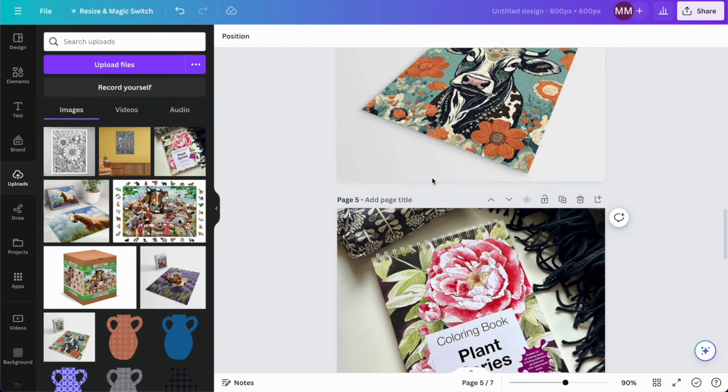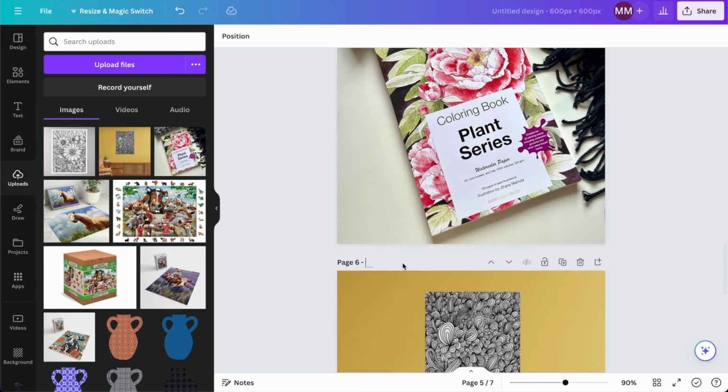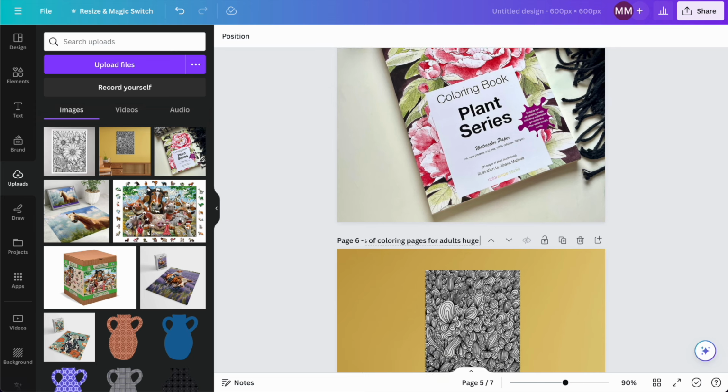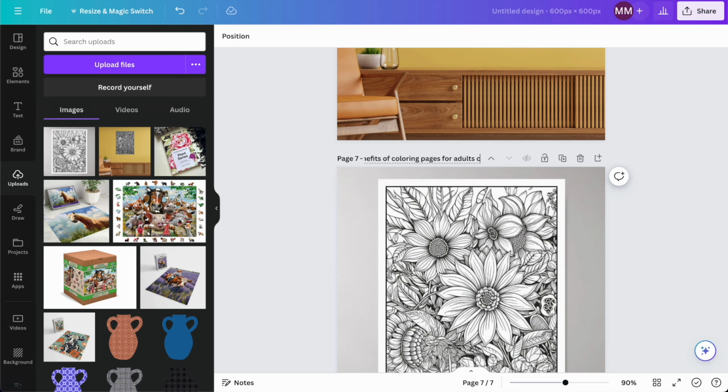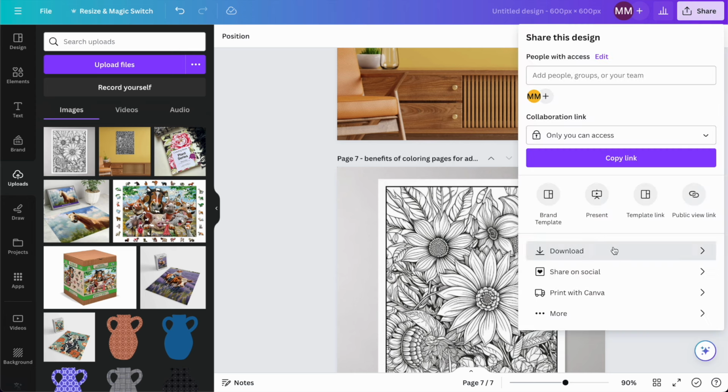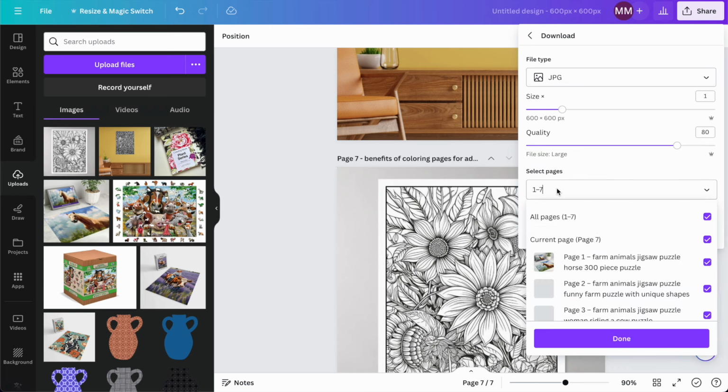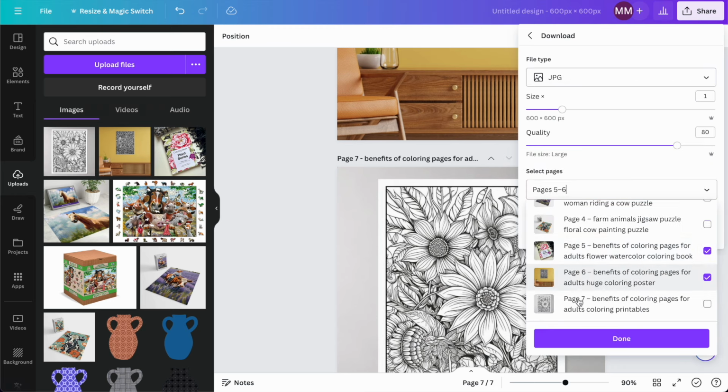Let's call it Benefits of Coloring Pages for Adults. That's the name of the post. Flower, watercolor, coloring book. Let's name this Huge Coloring Poster. Let's name it, let's say this was a coloring printable. And let's download all three of those. Ta-da-da, 1, 2, 3, 4.